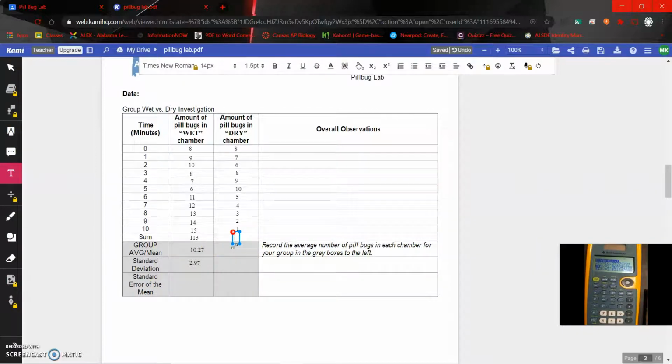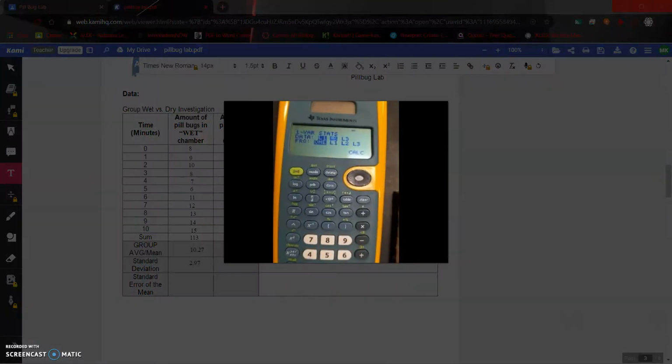So we're going to go back. We're going to hit second, stat. We're going to go 1-Var Stats again. And so this time we're going to come over to L2. I'm sorry, let me make that big screen. Okay, so we went to second stat, and we went 1-Var Stats, and now we're going to go to L2 for our data, because we're going to use our second set of data, frequency 1 again, and calculate.